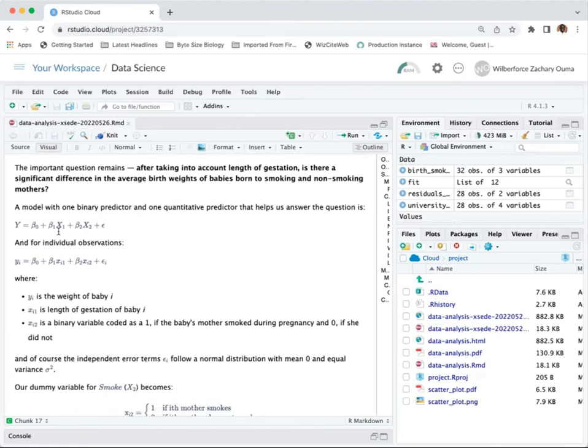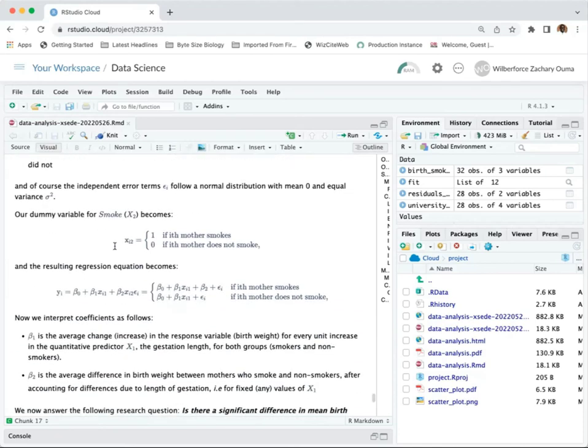So we go ahead, we're going to fit this particular multiple linear model. We have two predictors. One is continuous, the other one is binary, or a factor with two levels. And then, as I mentioned, we're going to create an indicator variable for this factor called smoke. So we're going to have the value 1 if the ith mother is smoking, or 0 if the ith mother doesn't smoke.